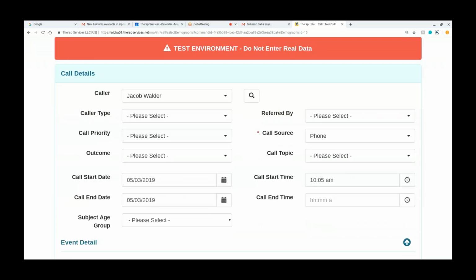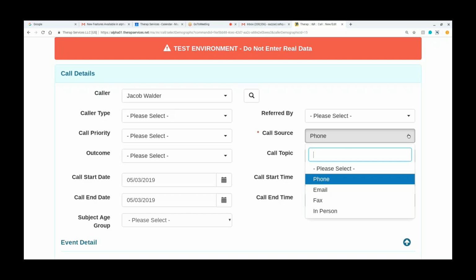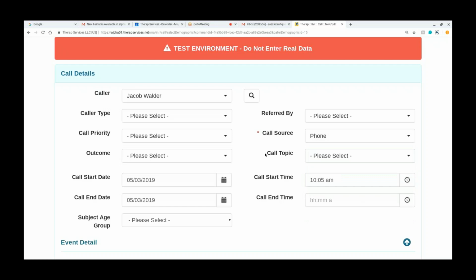And then you have a bunch of these drop downs. And as you can see, almost none of these fields are really required. So you can start with very basic. It does ask you to put a call source. And again, the system by default picks phone as a call source, but you can pick others like email, fax, or in person. But by default, it will select phone as a call source.